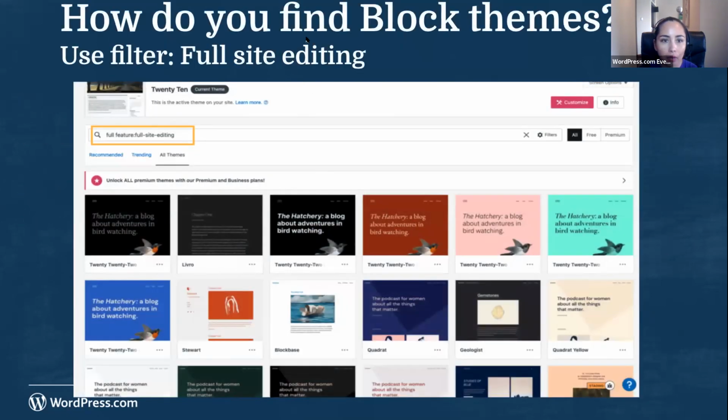And how do you find these blog themes? Well, we've added a new way to filter them, using a filter called full site editing. If you go to the theme showcase in WordPress.com and start typing full site editing in the search option at the top, you will find this filter. You actually only have to start typing full site, and you will see the filter right there. You click on it, and you will be shown all the blog themes where you can use full site editing.